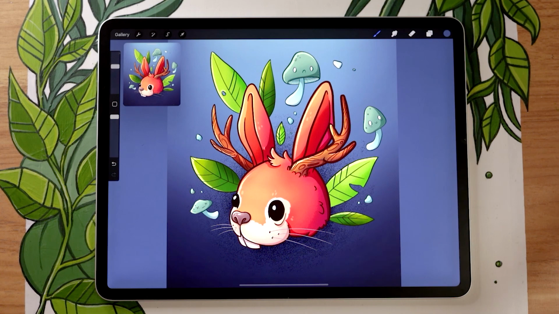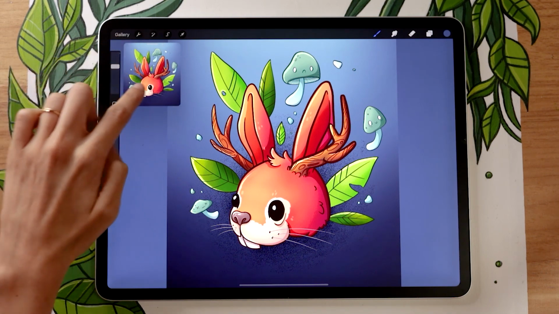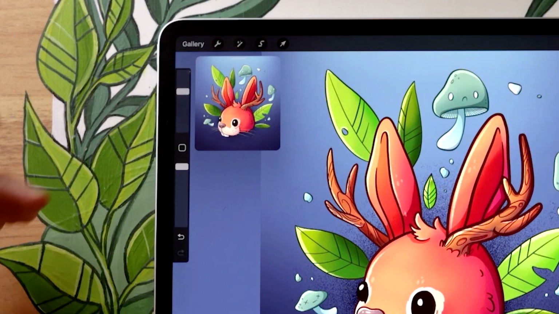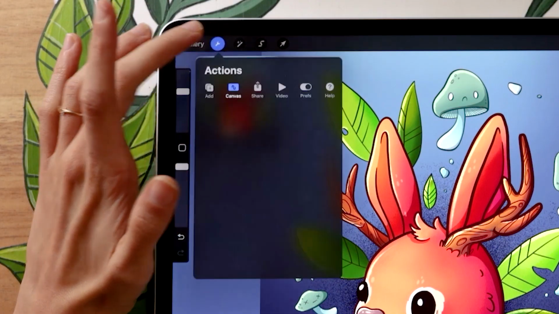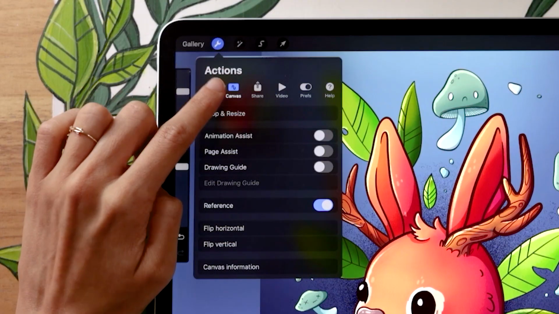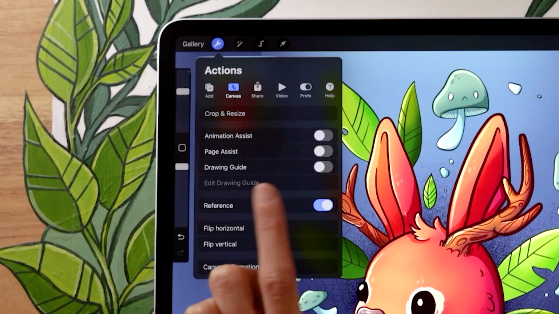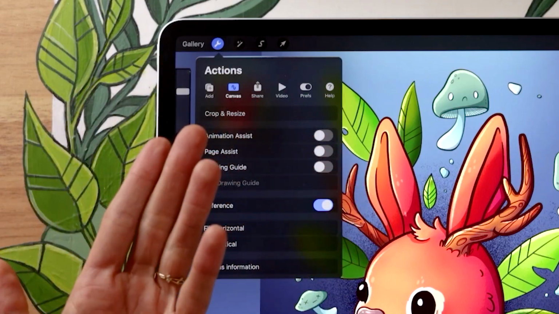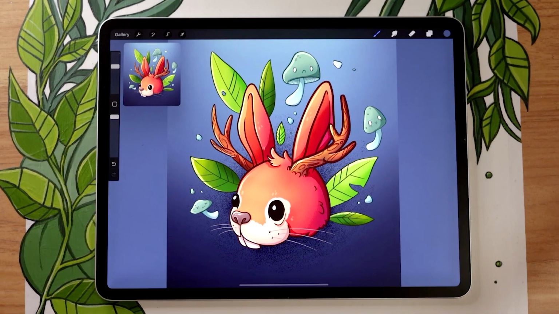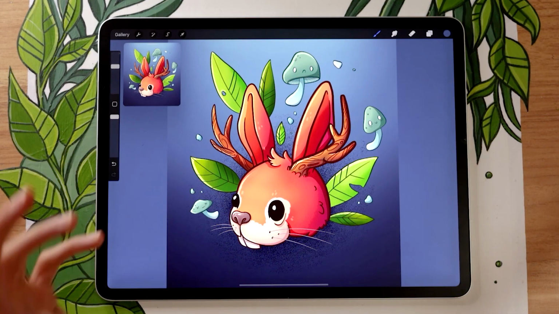Another question I often get is how to have the little reference image here at the top. It's quite simple. All you have to do is go in the wrench icon menu right here, then in the canvas submenu, and you're going to be able to activate reference right here. So it's just a little toggle, you activate that, and then it's going to let you import an image to use as your reference.